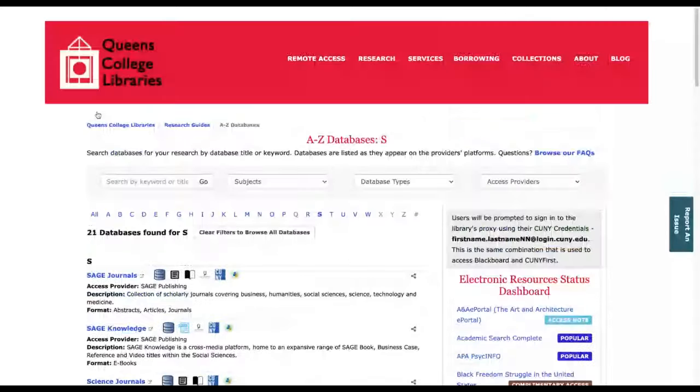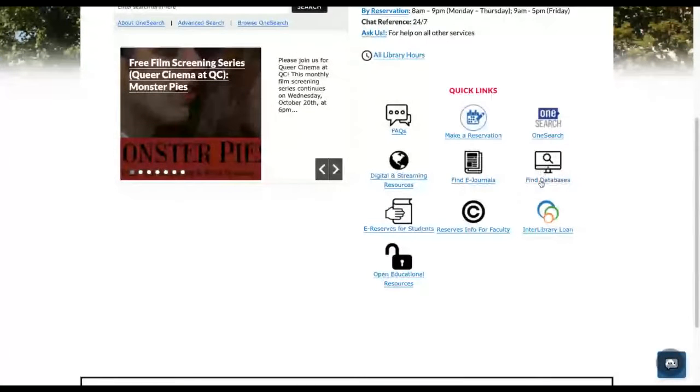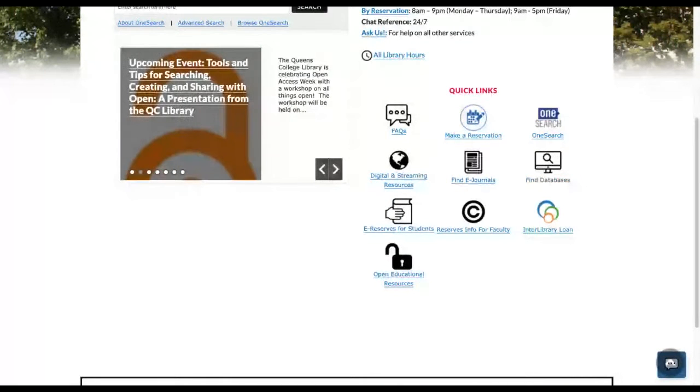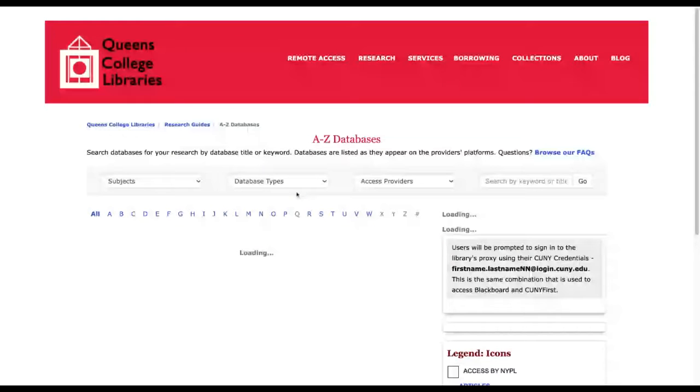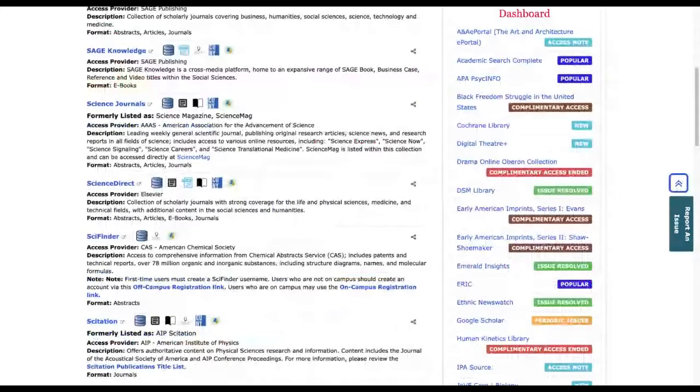We're in the library now, and I went to find databases. Because I wanted Elsevier, Science Direct, I looked at E and then realized it's not there. Then I found Science Direct under S. Am I faculty? Yes, I am. And here we go.